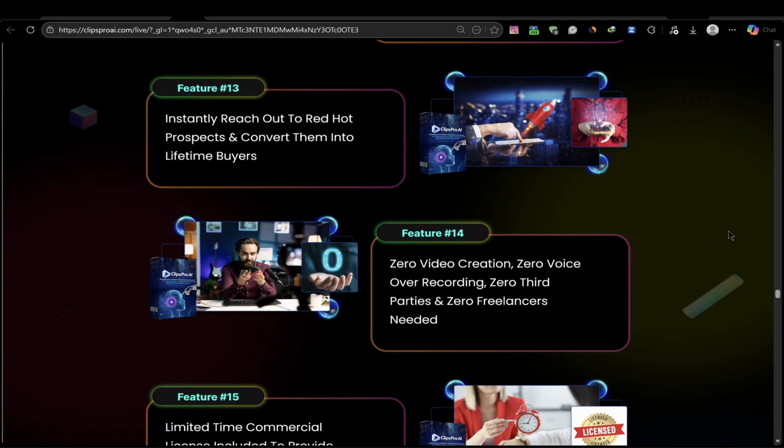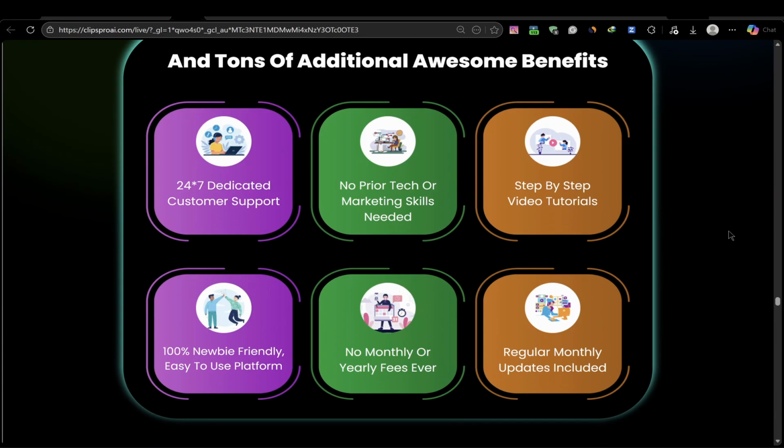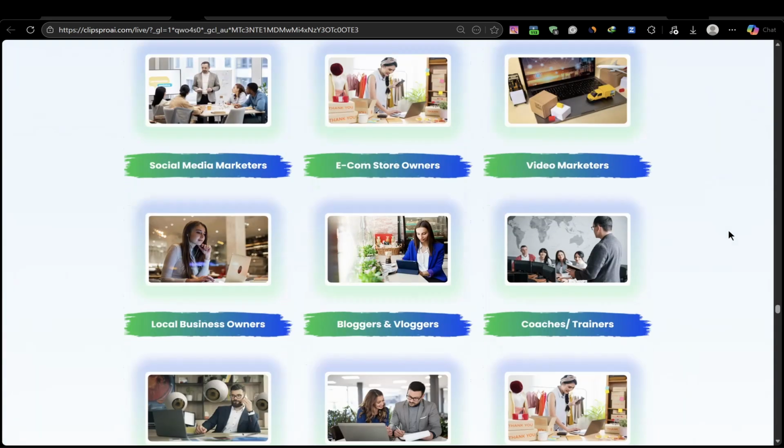Here's the bottom line. ClipsPro AI makes video creation ridiculously easy. If you're a beginner struggling with tech or an affiliate marketer without a budget, this tool solves your biggest problem.